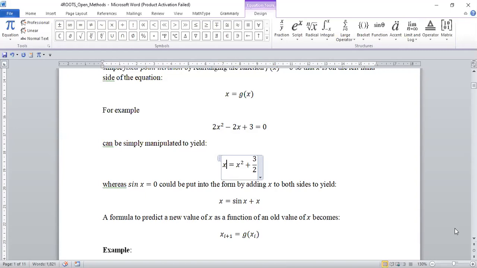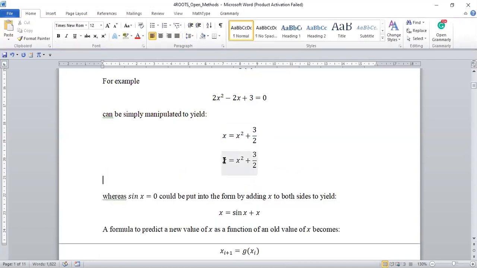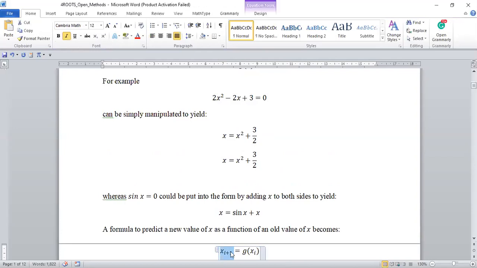So after you get the formula for x, you're going to predict the next value using this equation. Then this equation says that the next value, x i plus 1, is equal to g of x i. So in order to understand it better, we are going to do an example. But before we start with that example, in the case of this, the next value is going to be x i plus 1.